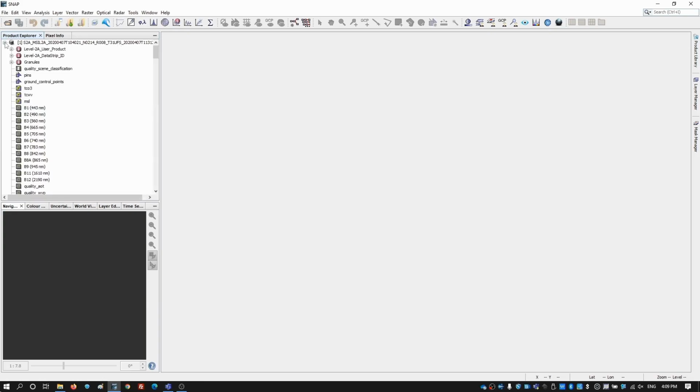Let's go inside the file. We have the metadata, where we can find information about the product: general info, geometric info, auxiliary data info. We have the Sentinel-2 bands. In Level 2A, we don't have band 10 because it's used only for atmospheric correction purposes and is not in the output of the Level 2A processor, Sen2Cor.